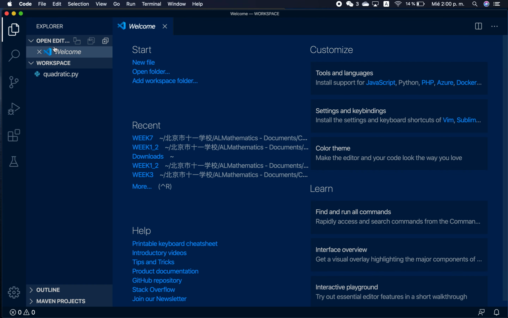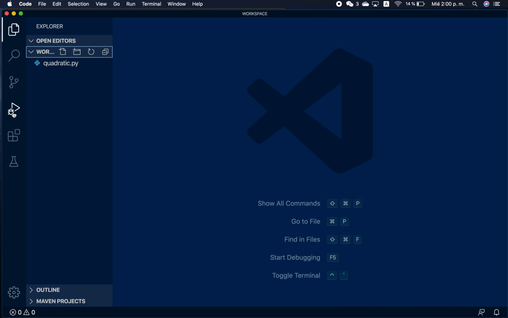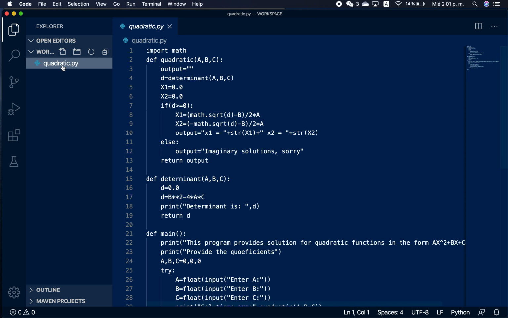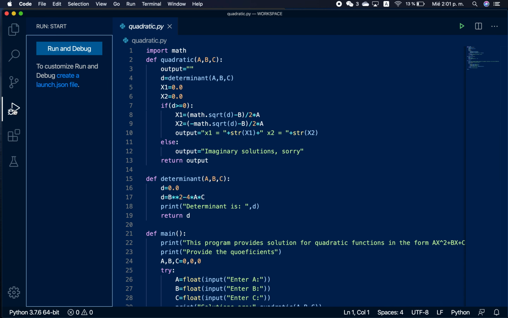So right now this is a workspace where I could have this and many other files for Python. If I want to debug any file here, I'm going to go to this icon that has a little bug and a play button, and it's going to tell me that I need to open a file first in order to do that, right? So I'm going to click on the quadratic function file, and then I'm going to click here, and it says that it needs to create a JSON file to do that.